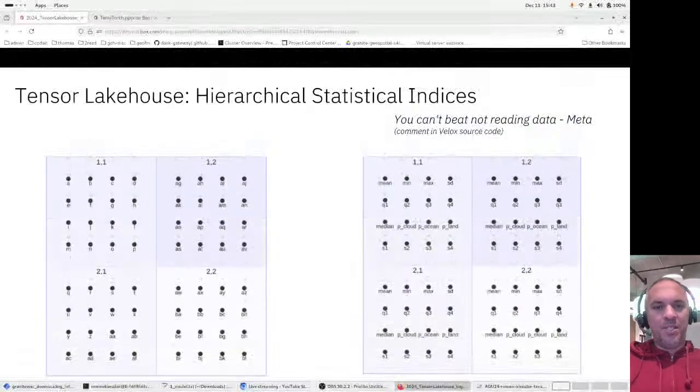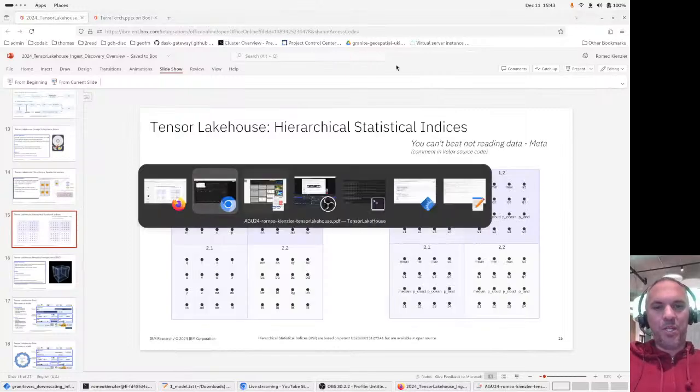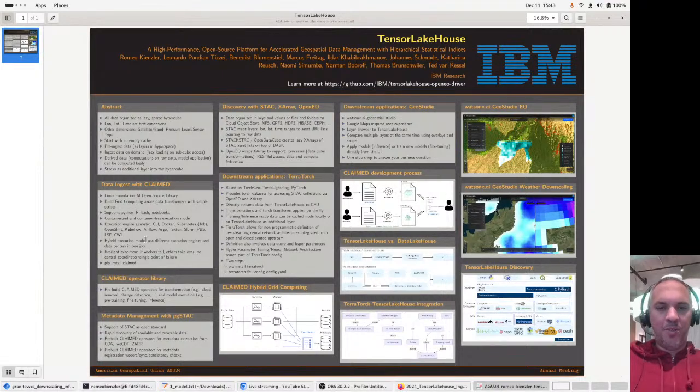Okay, so this is giving you an idea of the ingest and discovery capabilities of Tensor Lakehouse, and also of the parallel computing of the ingest using claimed. You can just run pip install claimed if you want to have a look at how this works. And then let's cover two downstream applications.